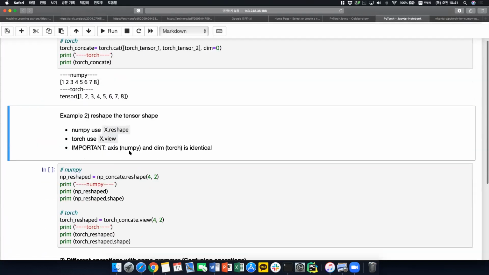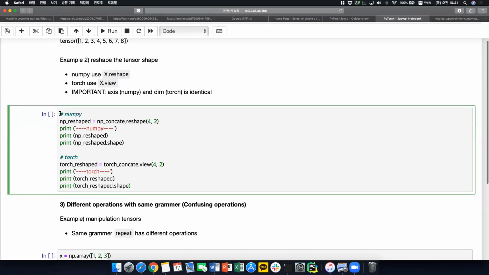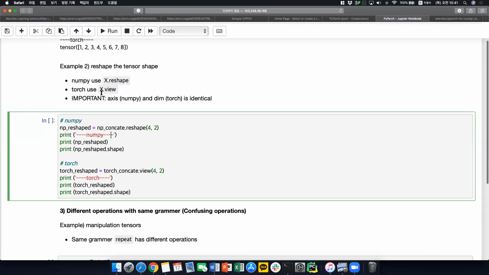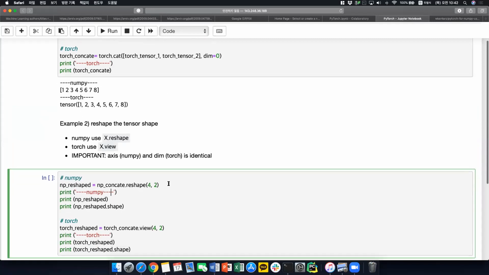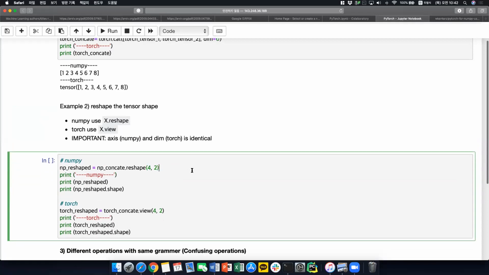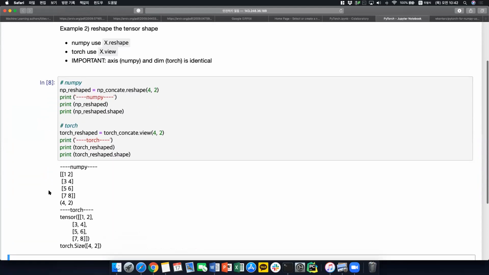Sometimes you want to reshape the tensors, right? In NumPy, we use reshape, and in Torch, we use view. I saw that Torch also has a reshape version. If we have a tensor with shape 8 in dimension 0, and we want to reshape it like this: in dimension 0, we want to have 4, and in dimension 1, we want 2. Then we can reshape like this, and the shape will change like this.